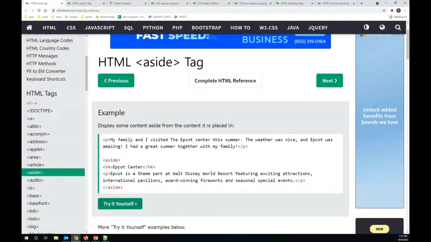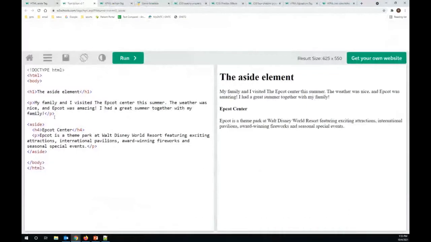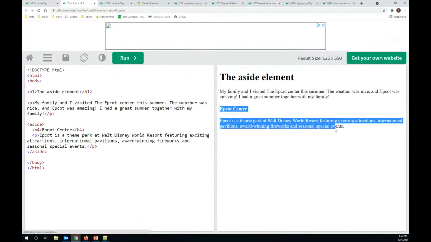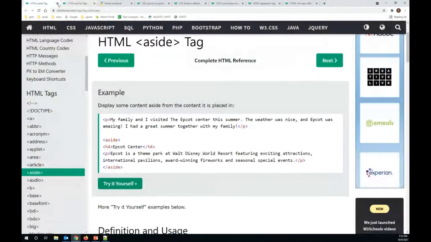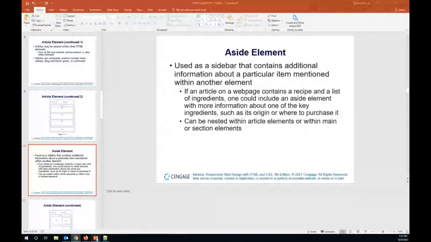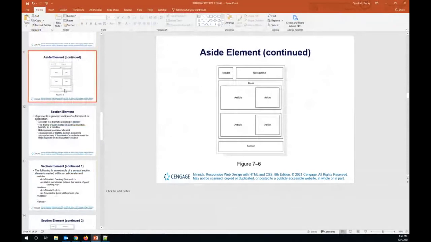So we see an aside element. We tried it ourselves in this document. We see that this is an aside element. This is going to give more information about the Epcot Center that's being talked about in the first paragraph. We'll see how these are laid in our wireframe.